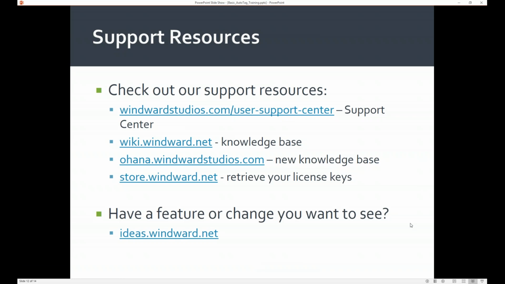If you can't find what you're looking for within our knowledge base, you can always reach out to our amazing support team at support.windwardstudios.com. Or if you prefer, you can always email them at support@windwardstudios.com. So if you have a question that you can't find the answer to, you can go ahead and contact our support team.